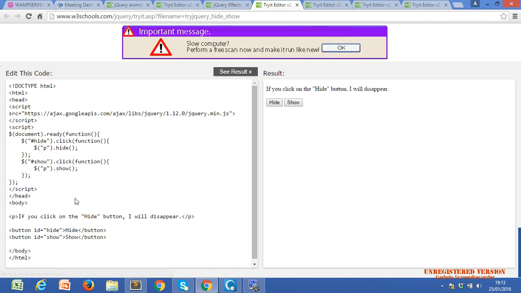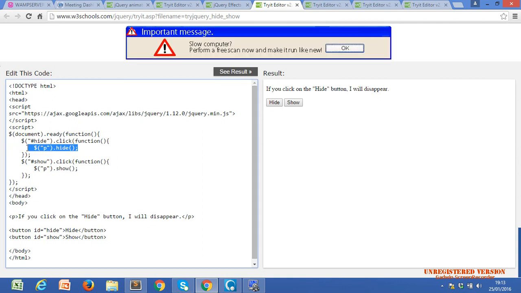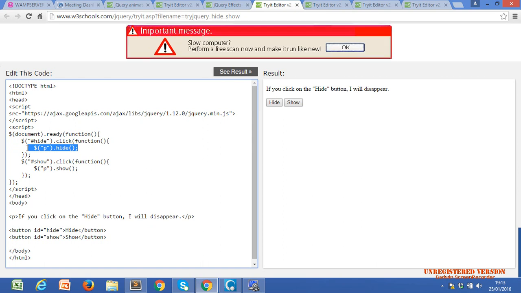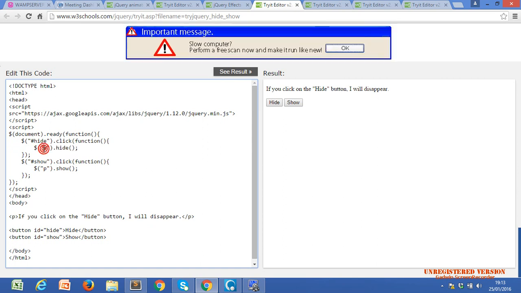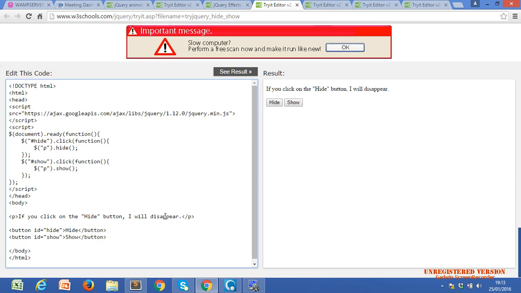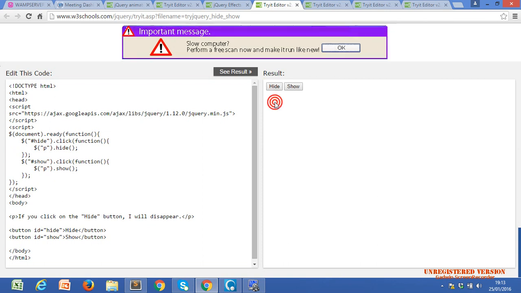In hide dot click, we give the button id. If we click on this button, it will hide the paragraphs. They just use the p tag, which means it will hide all the p tags we have in our document. Right now we have only one p tag, so it will hide that particular p tag.